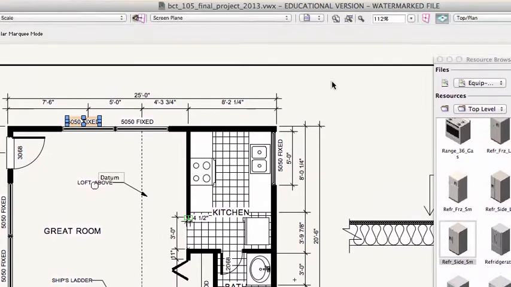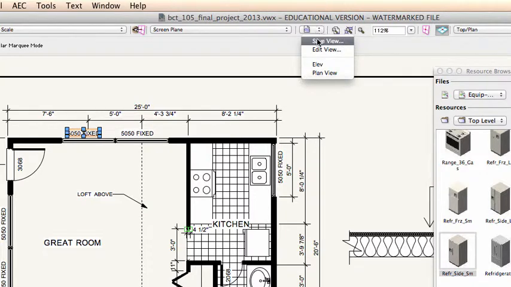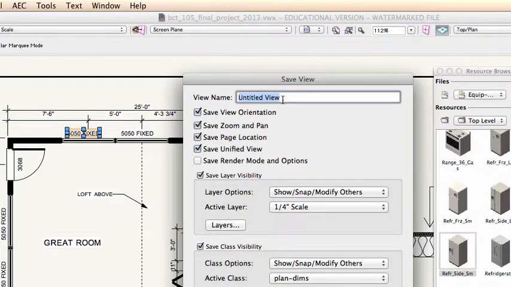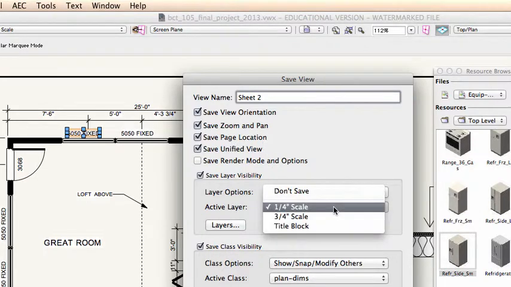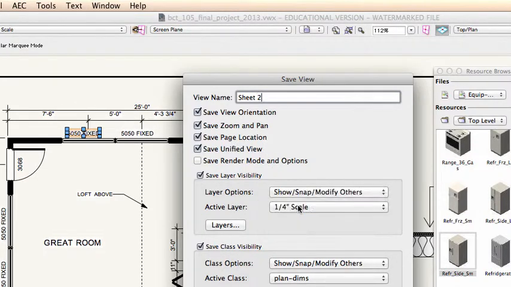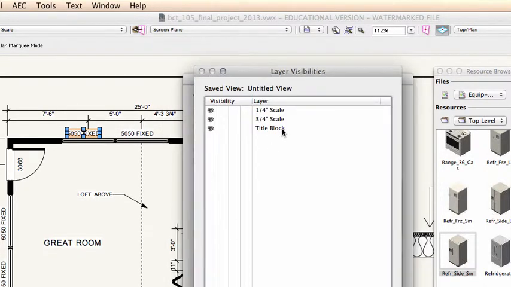Alright, now the next thing you want to do is come up here and go to Save View, and let's do a new one that we'll call Sheet 2. And this one we want the active layer to be 1/4 inch. That's the scale that we're going to draw our elevations. But we do not want to have the 3/4 inch scale active, because that layer is only going to be used on sheet 1. And of course we want to see the title block.